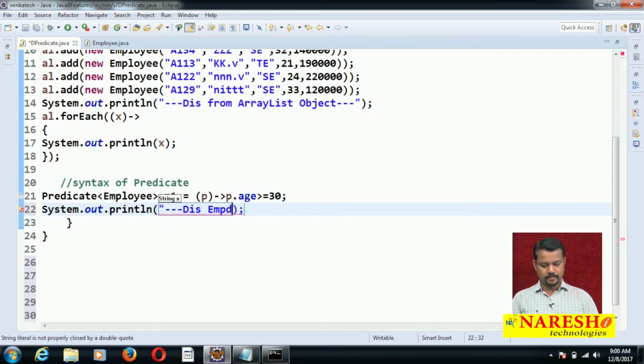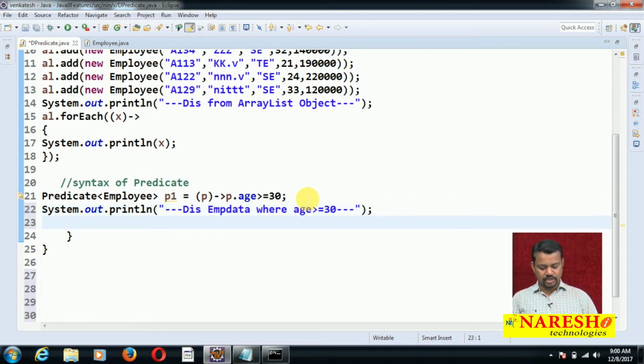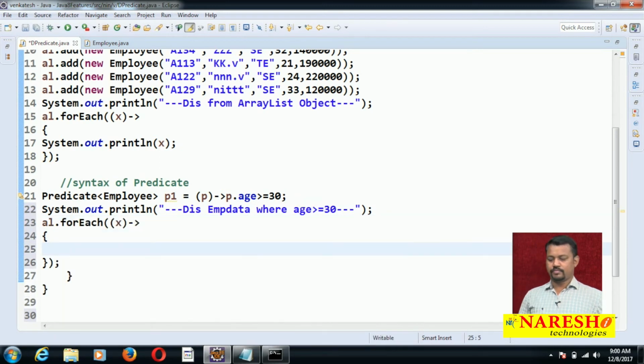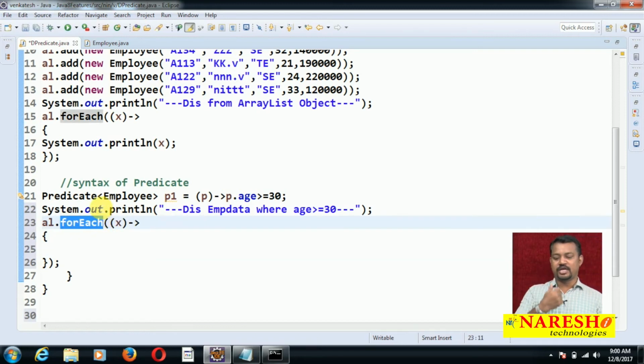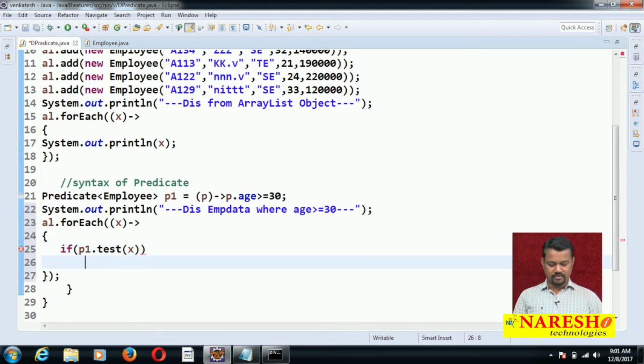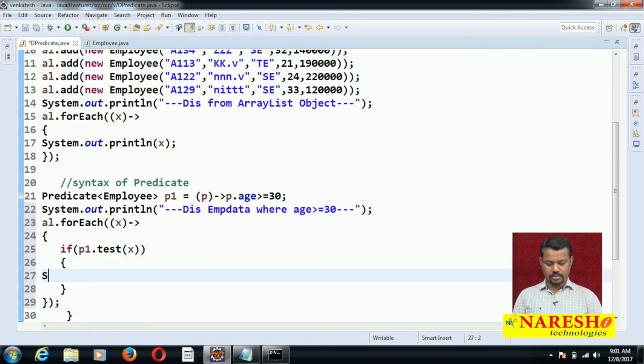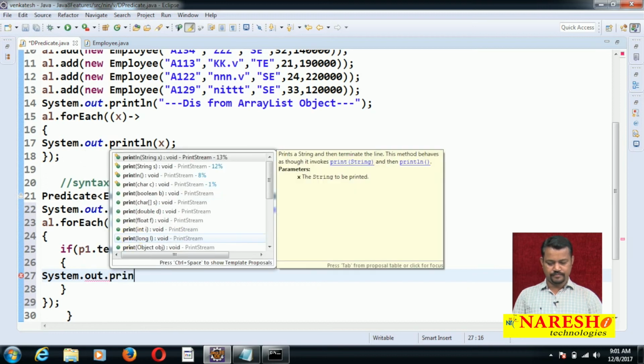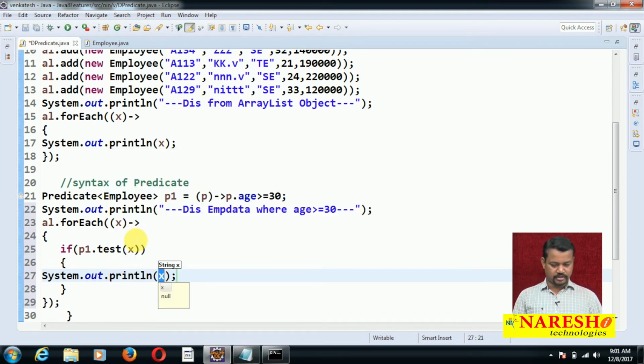Display EMP data where age greater than or equal to 30. Here I am using for each only. But this for each method will take that object out. One object came out, loaded onto X now. This one I am sending on to if P1 dot test of X. If P1 dot test of X is true, then we are printing system dot out dot println X.